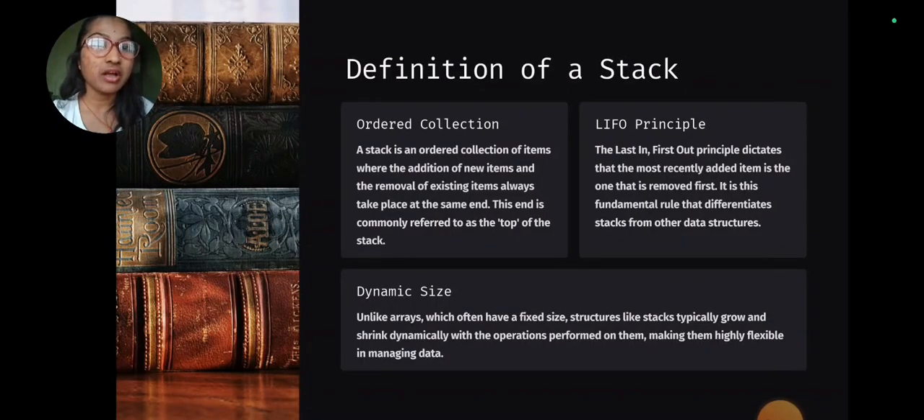Definition of stack. Ordered collection. A stack is an ordered collection of items where the addition of new items and the removal of existing items always take place at the same end. This end is commonly referred to as the top of the stack.